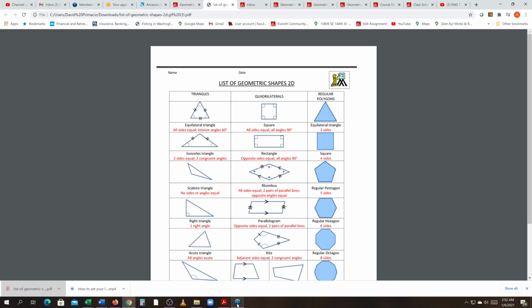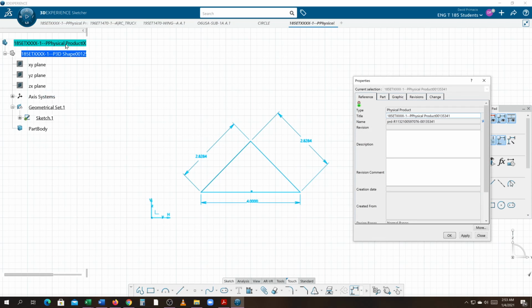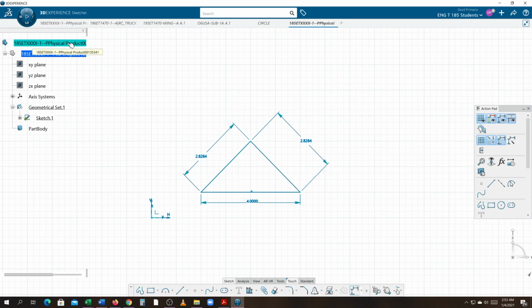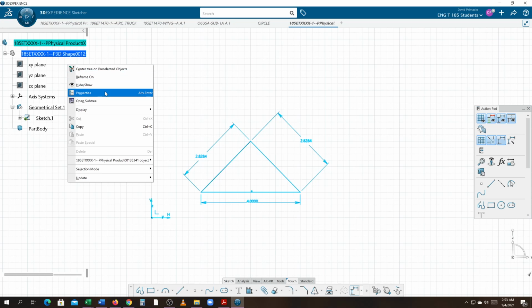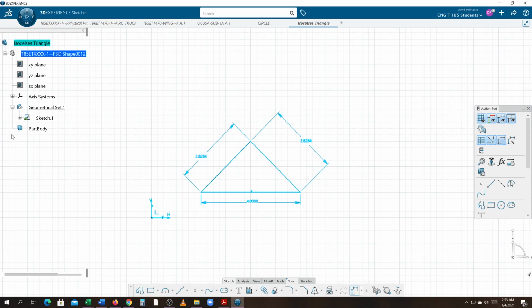Go back to CATIA and change the name. So what I did to change the name is you select the top collector, on the top collector of the specification tree, you do a right click, which pulls up the contextual menu. In the contextual menu, you will see properties. If I select properties, you can select the tab, the first tab called reference, and we can name this isosceles triangle. I think I spelled that wrong. Oh, you know what? I'm supposed to do that all in capital letters.